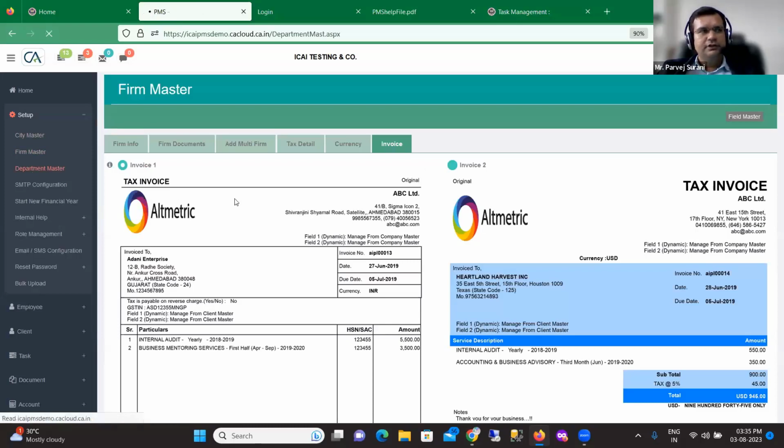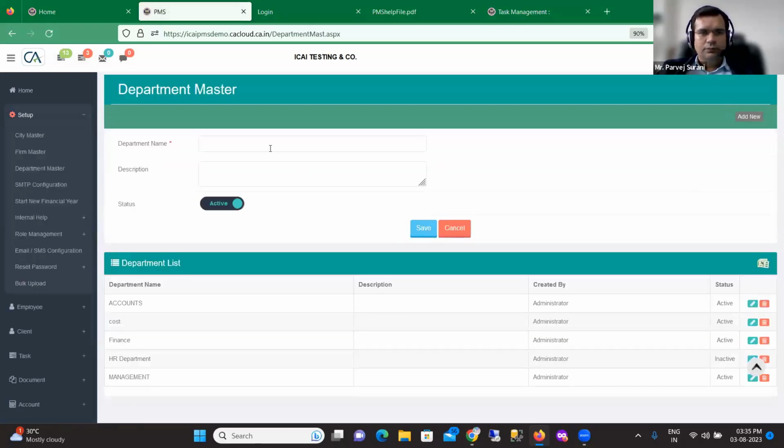Then the next option is department master. So from here you can add the number of departments which you require. This department is used at the time of adding a task, like ITR. If you want to add the income tax return task, then which department does that task belong to? So from here you can add the department name.